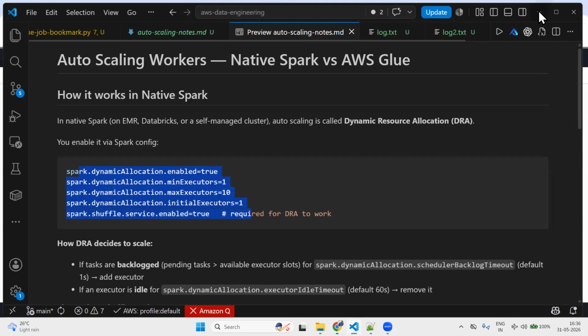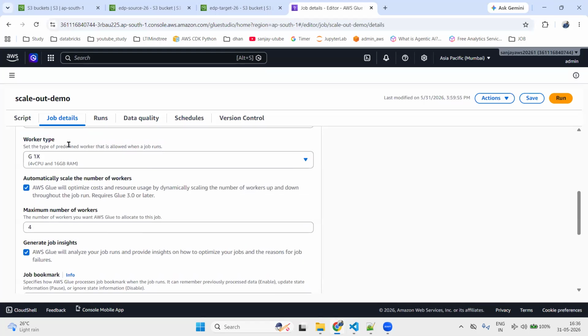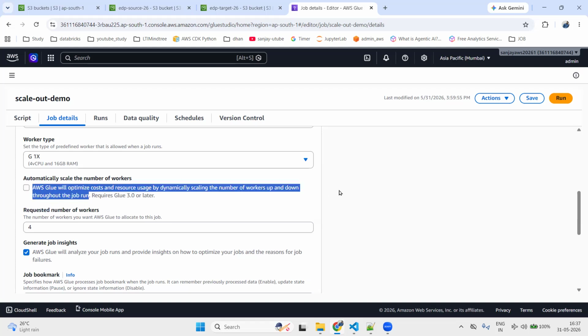Now we're going to see it. Okay, so AWS Glue says it will optimize cost and resource usage by dynamically scaling the number of workers up and down. So there are two words, right? Scaling up and scaling down. When we say scaling up, that means it will increase the number of workers. When we say scaling down, that means it will decrease the number of workers, throughout the job run. So this is the same thing which we have just discussed.